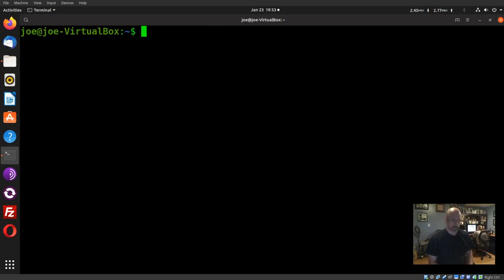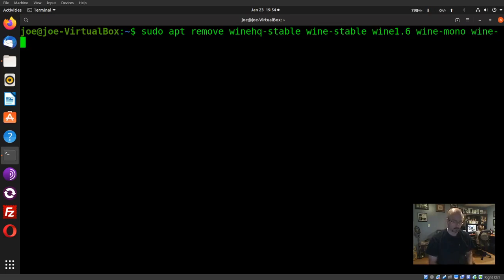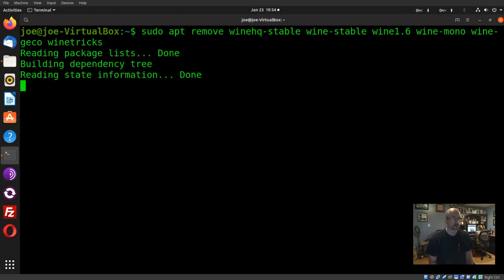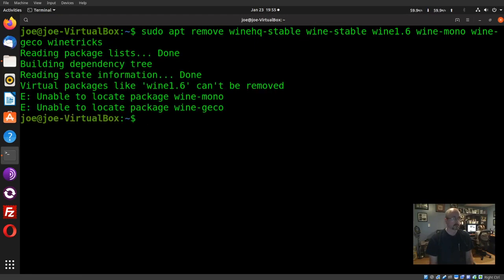So the first thing is to remove the old Wine. So sudo apt remove winehq-stable, wine-stable, wine1.6, wine-mono, wine-gecko, winetricks. And I didn't have all the packages installed, but Wine is gone.